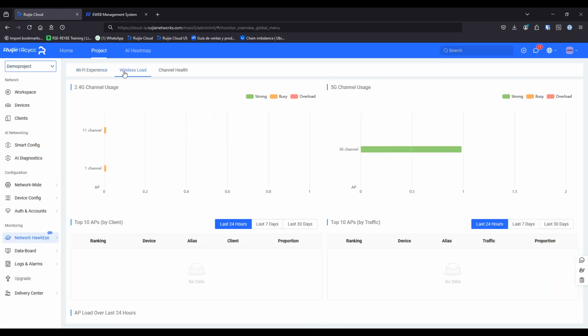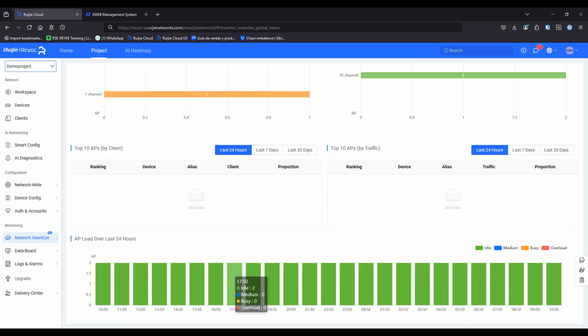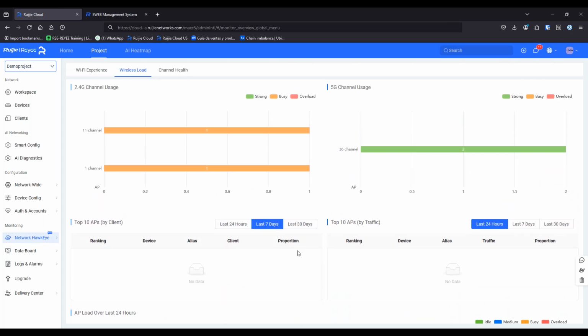You can also check the wireless load, how much the channels are being used, how many clients are connected to the network. You can also specify time frames: the last 24 hours, 7 days, 30 days. It's really pretty convenient to have all this kind of information in order to take management decisions in the future, right?